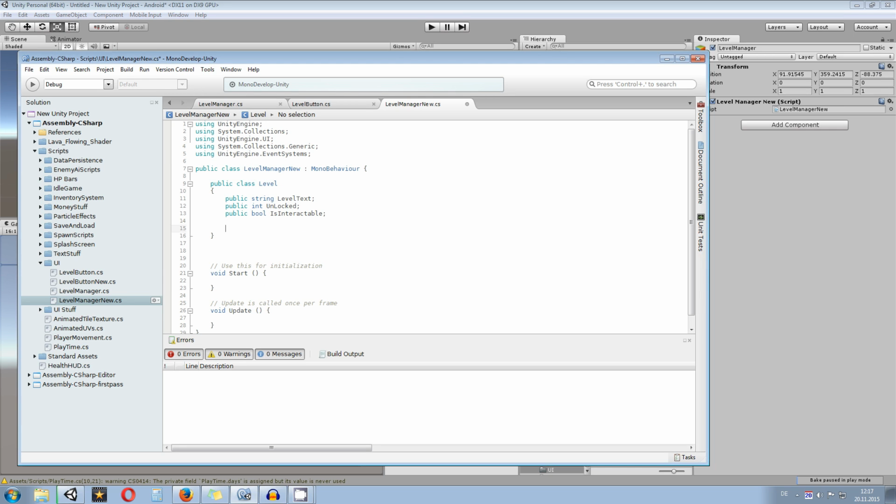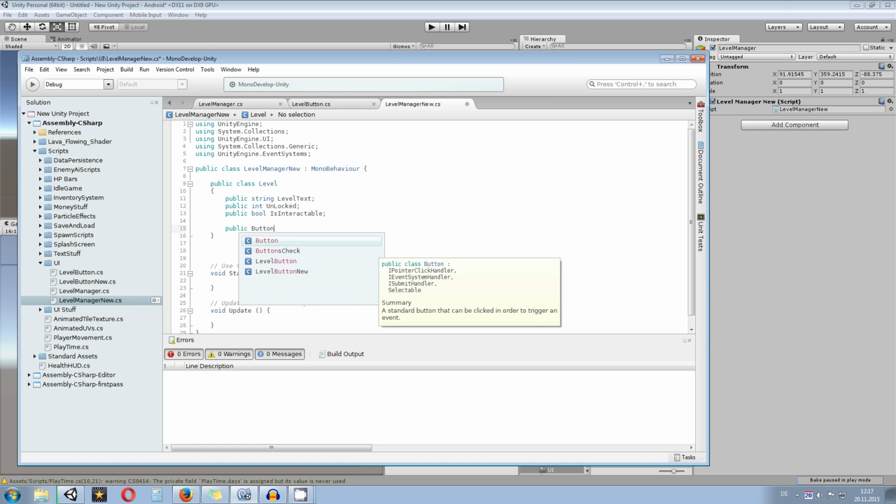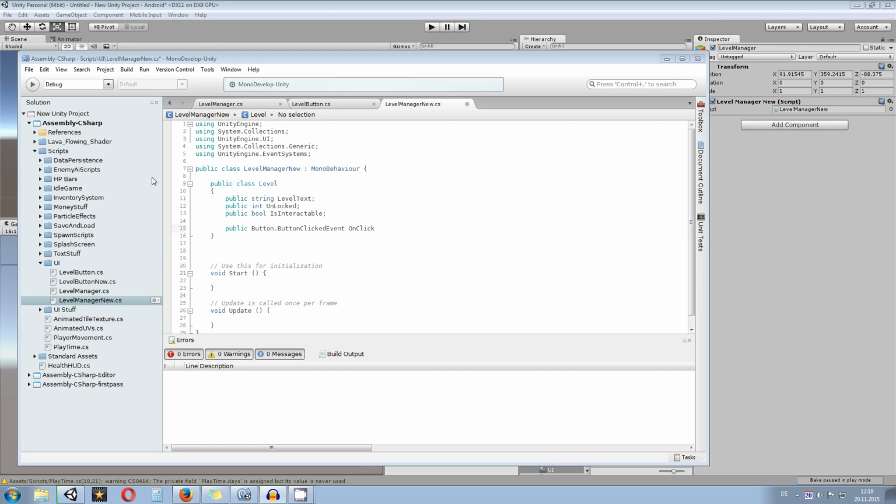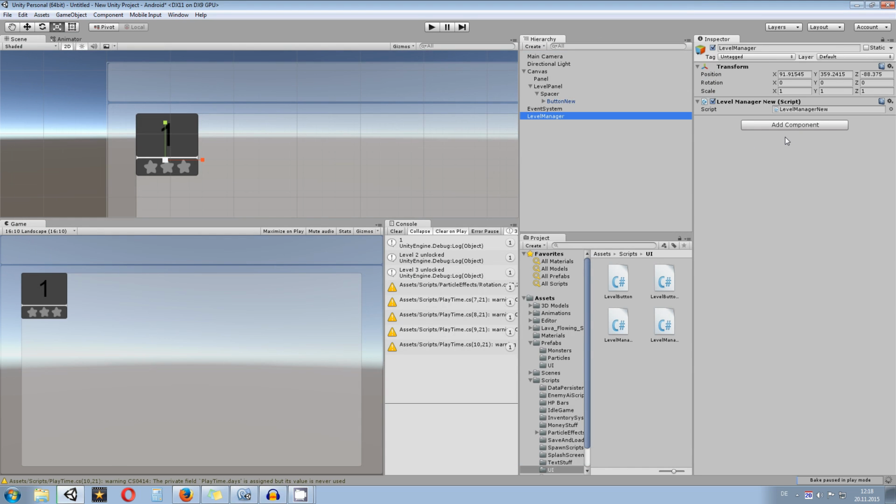And this event variable we are going to create is public Button, and from that button we have button clicked event, and we can call this whatever we want. I can just say onClick. I believe this should be it. We can also say it's called onClick event. This is just a name we will see when we are in the level manager in here.